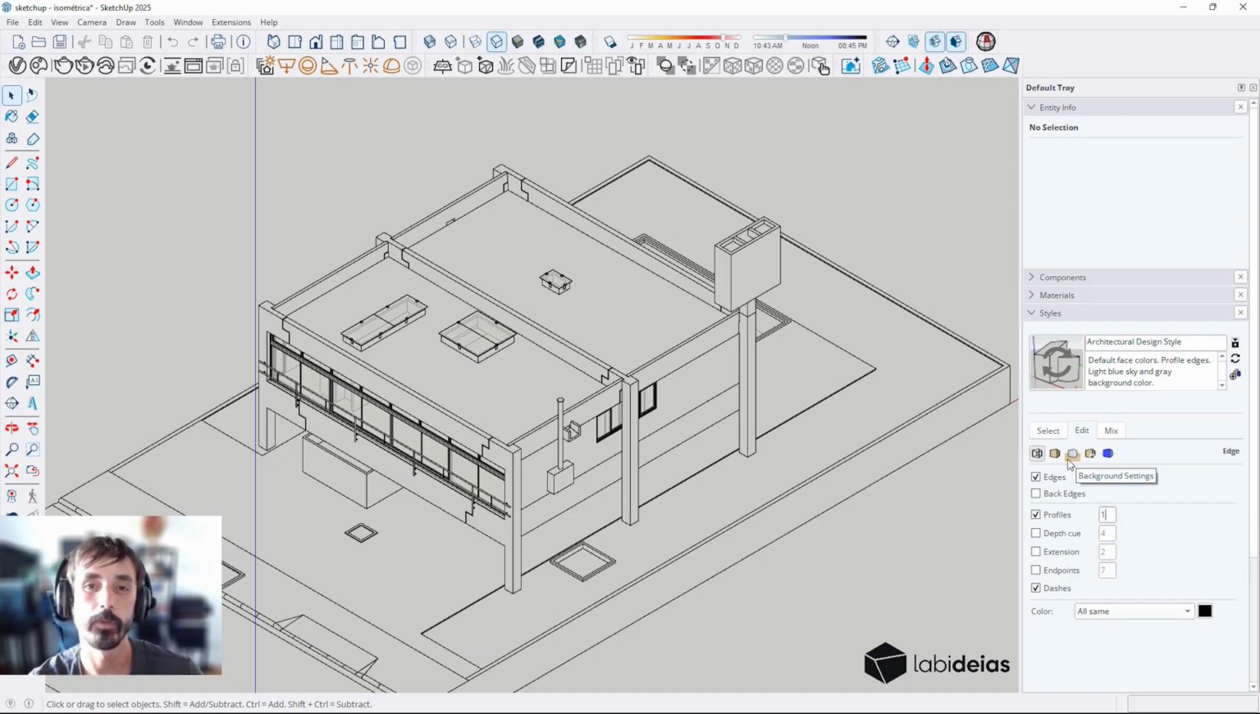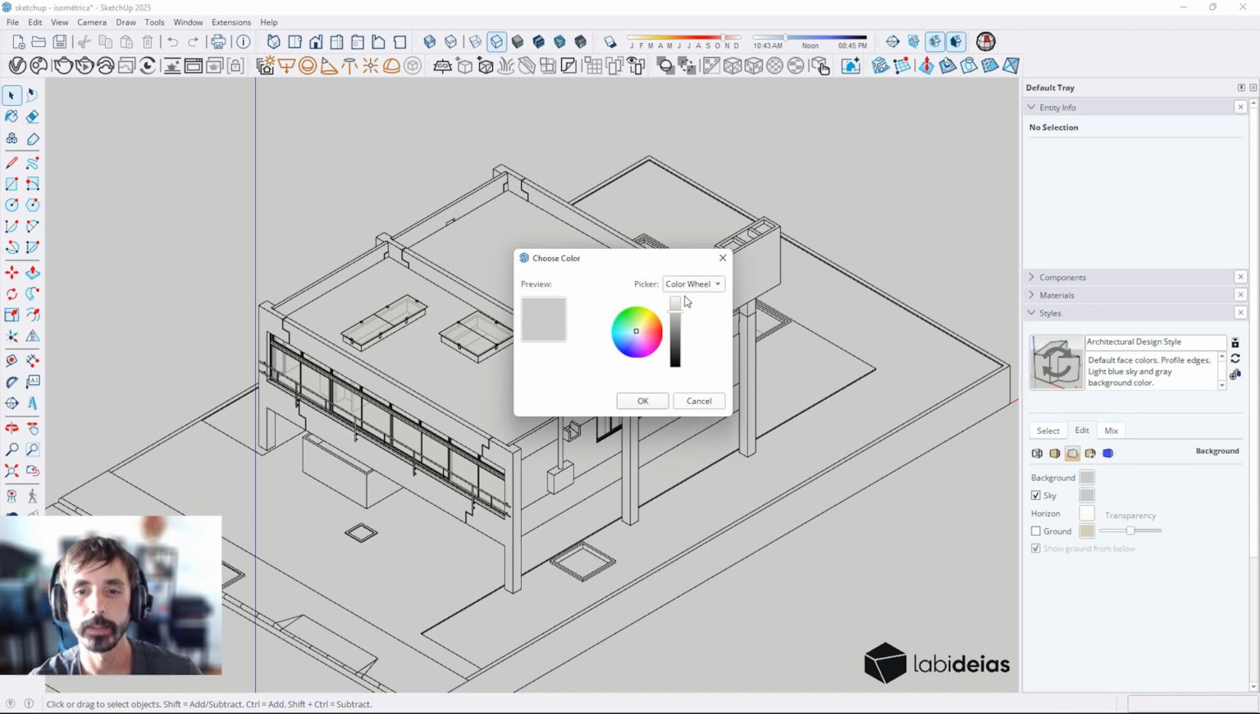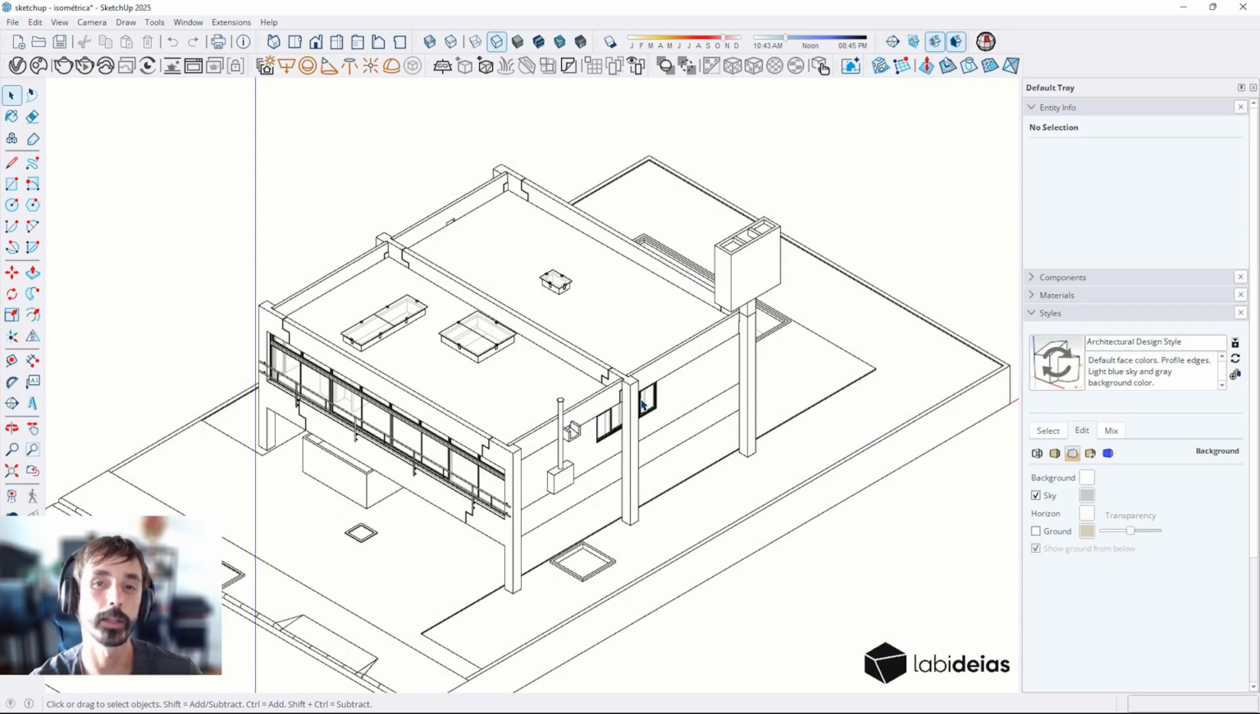Now I'm going to move on to the third box, which is actually for the background and the sky, basically the background settings. Here, I'll go ahead and change the background color. To do this, just click on the box and leave it white. Remember that you slide the bar all the way up, and the color will only change when I click OK.